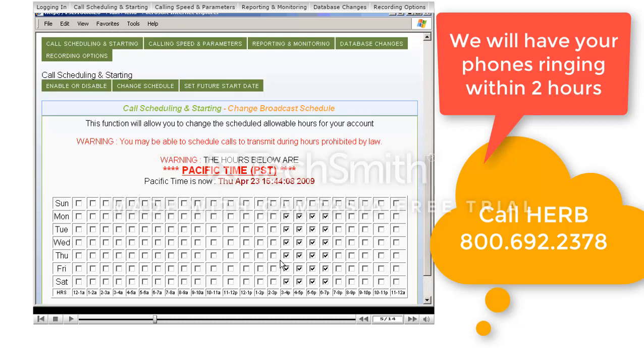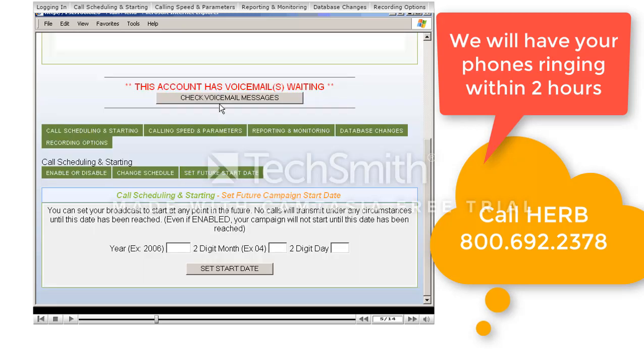If you'd like to run your calls on a schedule that you set sometime in the future, you can even set a future start date on your campaign and then enable your campaign. Your calls will automatically start on the date that you chose and run on the schedule that you've set. Just remember, your calls will only run when your campaign is enabled and the correct hours are checked.